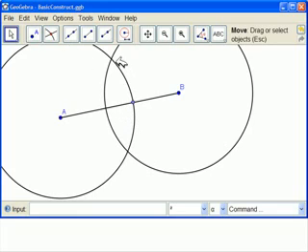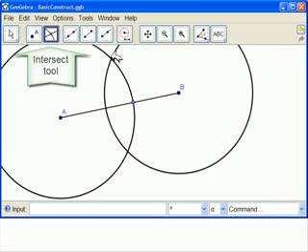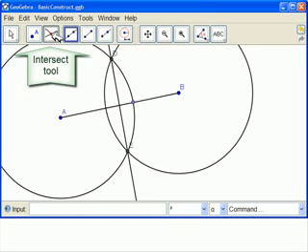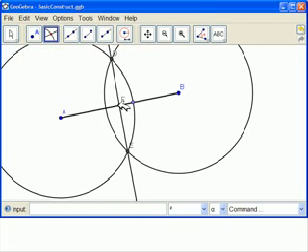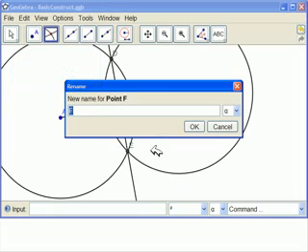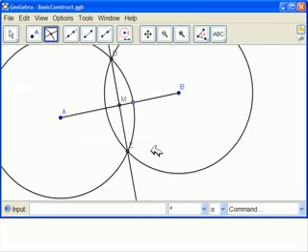So we need to make a point here with the intersection tool and a point here with the intersection tool. And now we can draw the line through those 2 points. And then the intersection of this line, which is in fact perpendicular to AB, is the midpoint. So get our intersection tool once again. And this point, we're going to right click and immediately rename it to M. That is the midpoint.